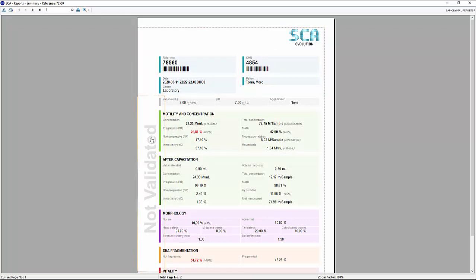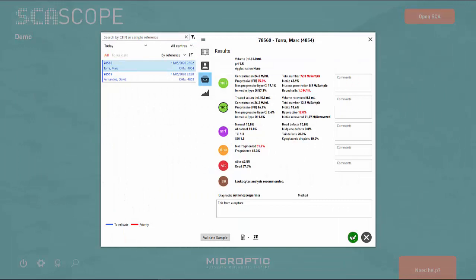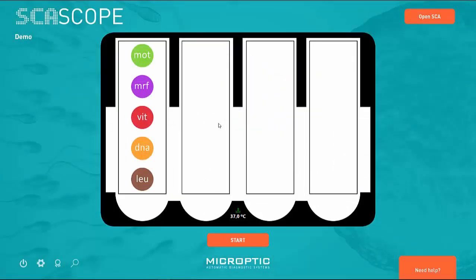Here it says that it's not validated because to remove this label, I have to validate the sample, which you will see later how I do. But here you can see the different results and the different images. Okay. So from the scope, I have done the morphology.